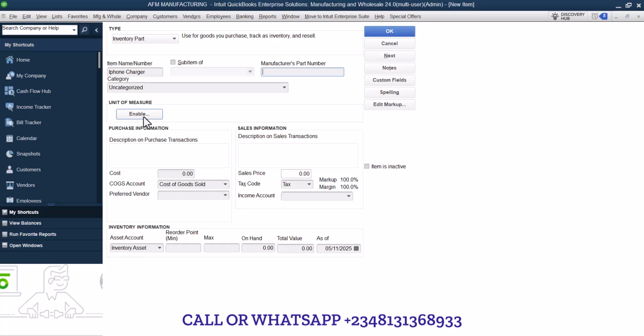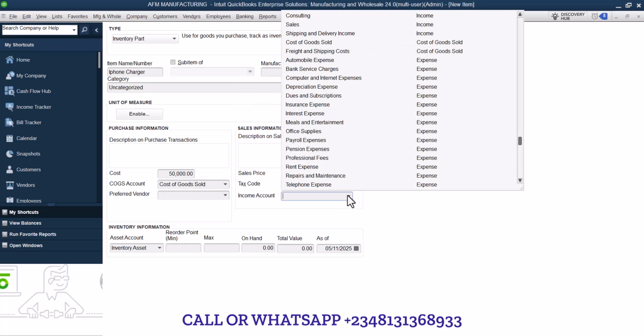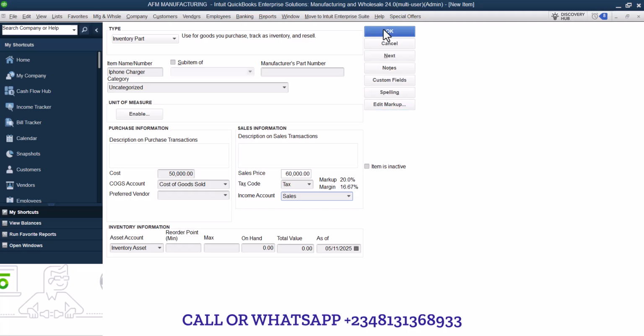If it has a manufacturer's part number, you input it. If it has a unit of measure, but we're just going to go straight. Let's say the cost is 50,000, then the selling price is 60,000, and taxable. Cost of goods, everything is as it is. Then we don't have any quantity on hand because we want to purchase on credit. So I'm going to go ahead and click OK.